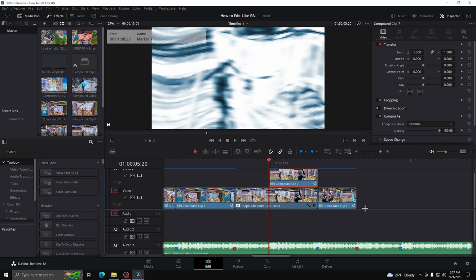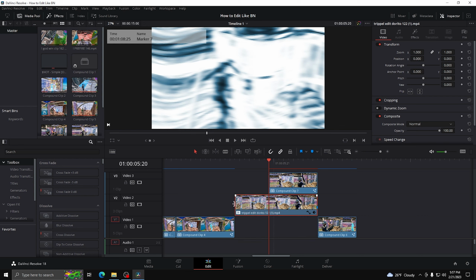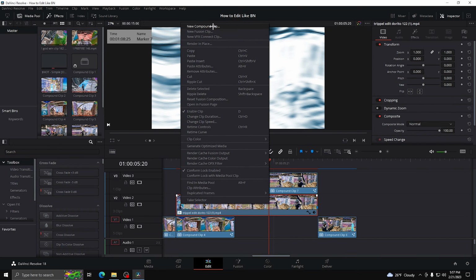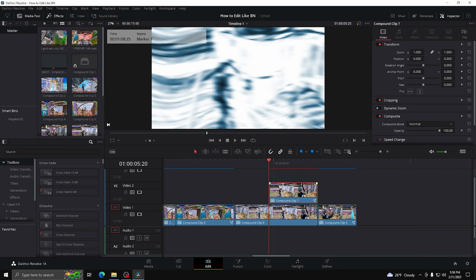And lastly, what we can do is drag this compound up another track, just like this. And from here on this clip, let's drag this up a track just like this, and let's re-extend the clip to the left, just like this. Now what we can do is right click and make it a new compound clip, then hit create, drag it back to its original length, and then drag it back down just like this, as well as the other compound clip.